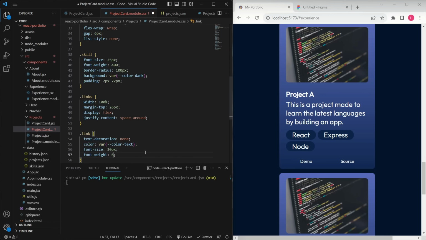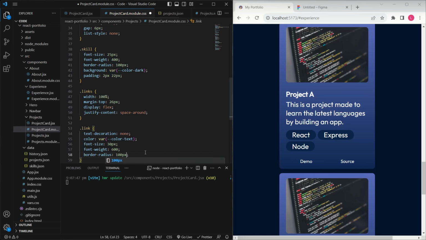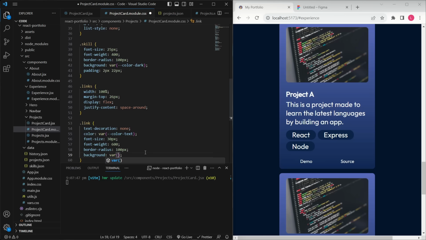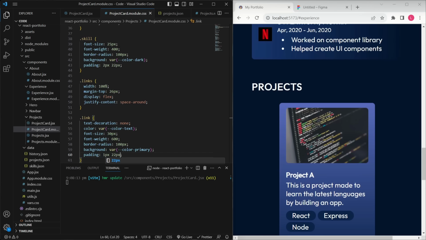Font weight of 600. Border radius of 100 pixels. Background of var(--color-primary), and a padding of 1 pixel and 22 pixels. And there we have it.